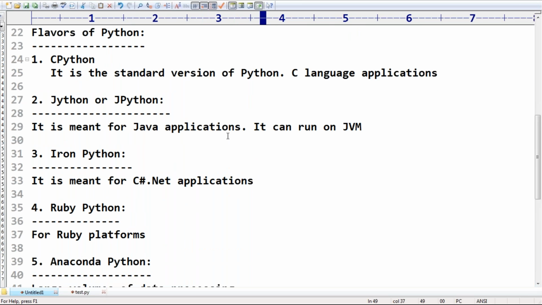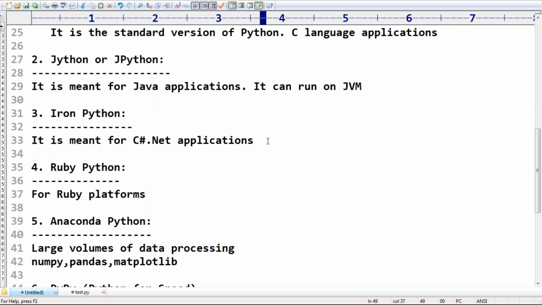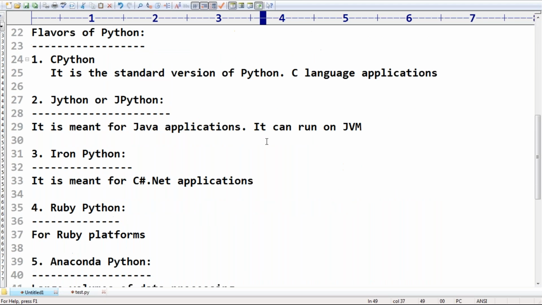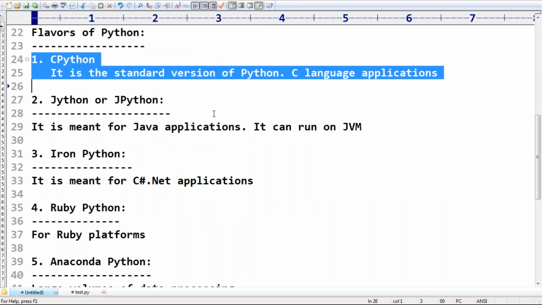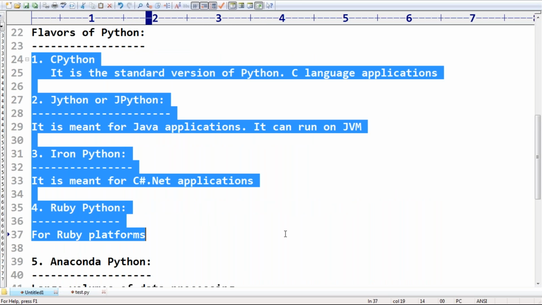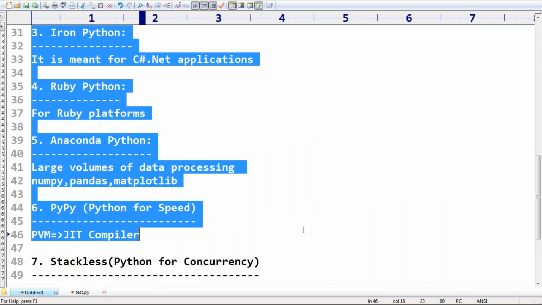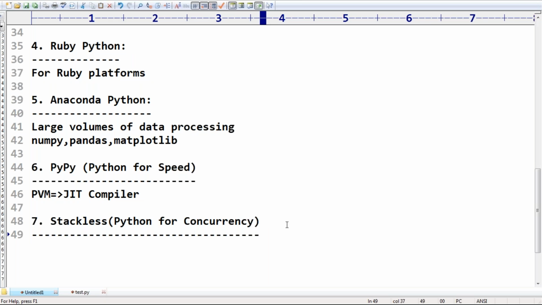Remember this one. So these are various important terminologies we have related to Python flavors. Sir, are you able to understand? Can you please spell out some flavors of Python? Anyone? CPython, Jython, IronPython, RubyPython, Anaconda Python, and so on, like Stackless, etc. There are hundreds of flavors available. Based on your programming requirement, you have to choose the corresponding Python flavor.